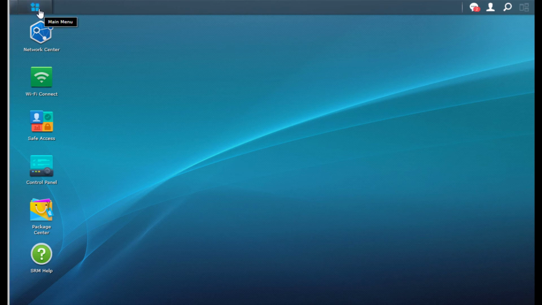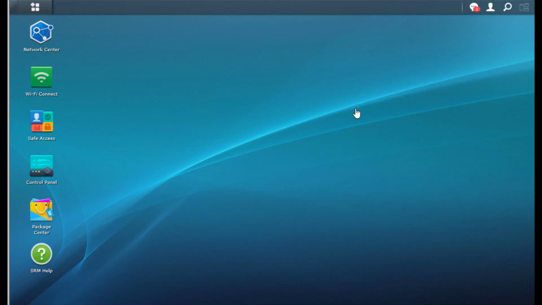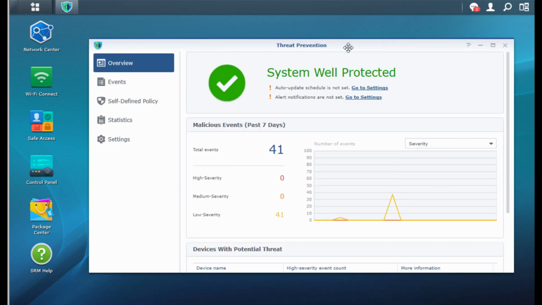And for the last part, we are going to look at an app called Threat Prevention. When you open it, this is what it looks like. And how does it work? For the Threat Prevention app to work, you will need to have a USB storage attached to your router. Once you attach it, you go to the package center and install the Threat Prevention package.